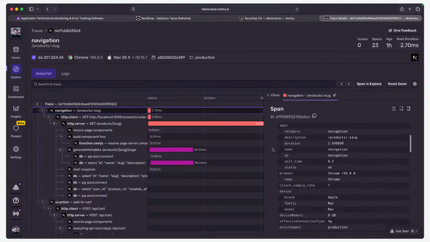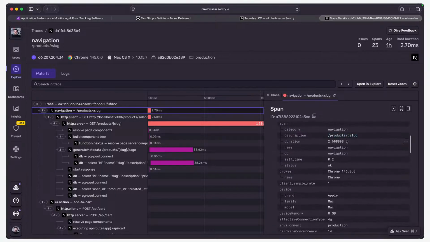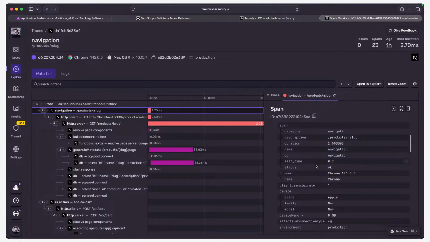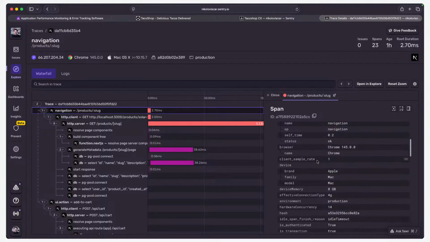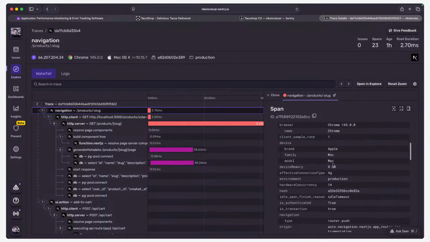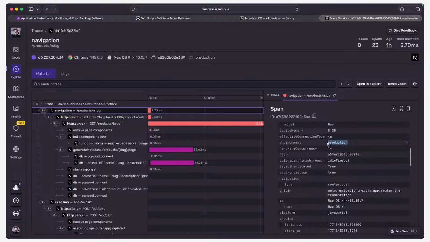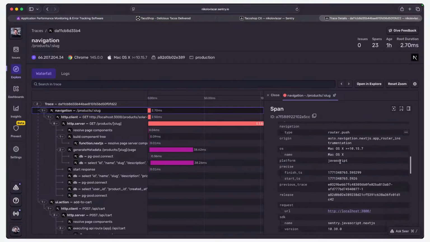So this one, actually, is from the product/Slack, but it doesn't matter. You can see all of the attributes that you can query from this view right here. Right, we can see that the operation is a navigation. This is the name, that is the description, the category, what is the browser, the client sample rate, what is the device, it's a Mac, I'm using a MacBook here, the device's memory, this is the environment that I showed you in the code base, and all of this other information.